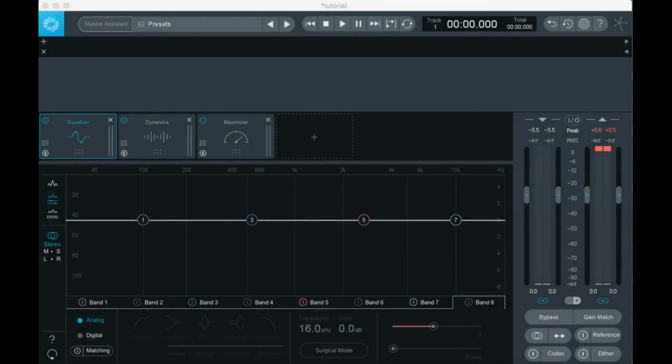Welcome to Mastering with Ozone 101. Ozone came out about 8 years ago. I believe the first version was Ozone 3. It's a program and it works standalone and it works as plugins in your DAW: Cubase, any of them, FL Studio, Logic, all of them.